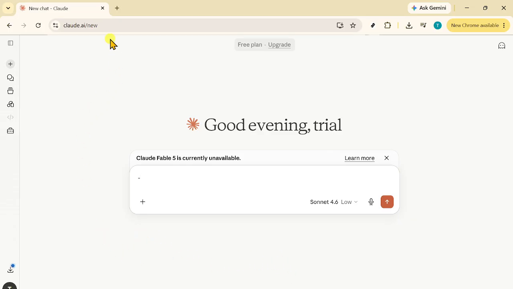Once the page loads, you should be on the main Claude interface. This is where you can begin a new chat, manage conversations, and access your account options. If you are already signed in, you can move directly to the next part.